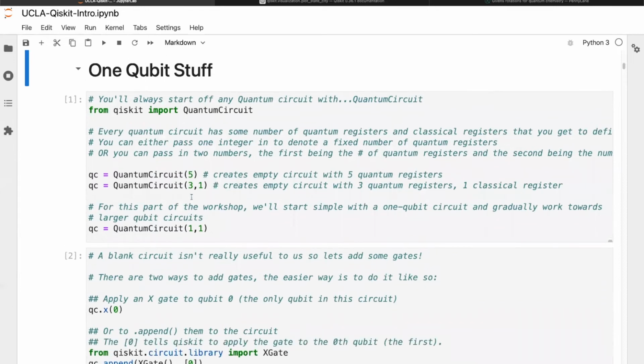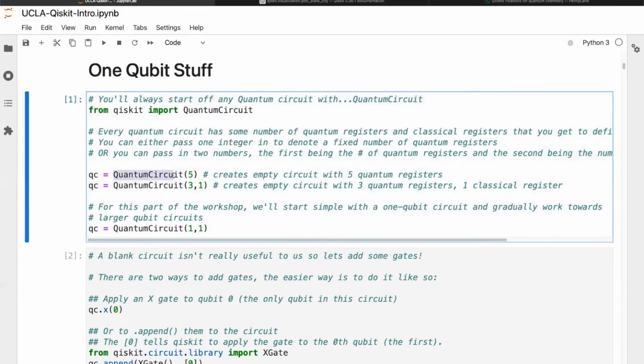And we'll start with a simple circuit that only has a single qubit. So with any circuit in Qiskit, you're always going to create this quantum circuit object. So you import it like so, from Qiskit import QuantumCircuit. And there are two ways that you can create a quantum circuit. The first one is you instantiate QuantumCircuit with a single integer argument, and this creates an empty circuit with 5 quantum registers.